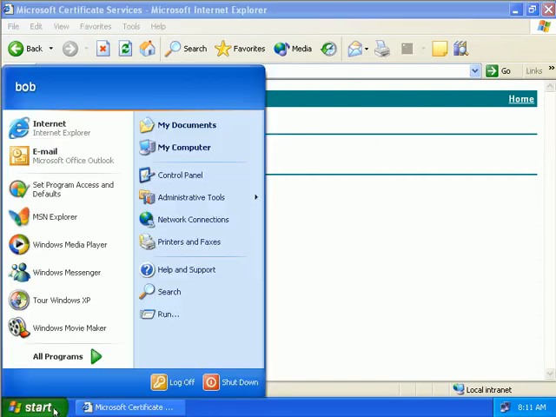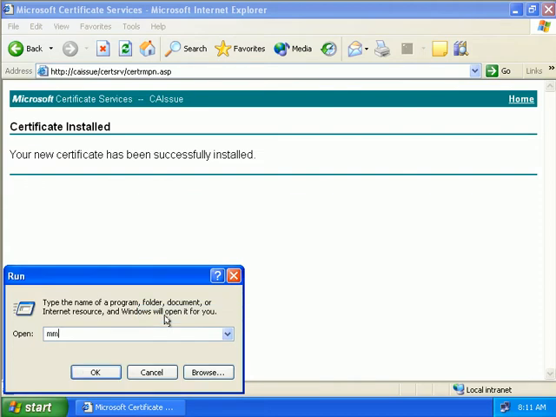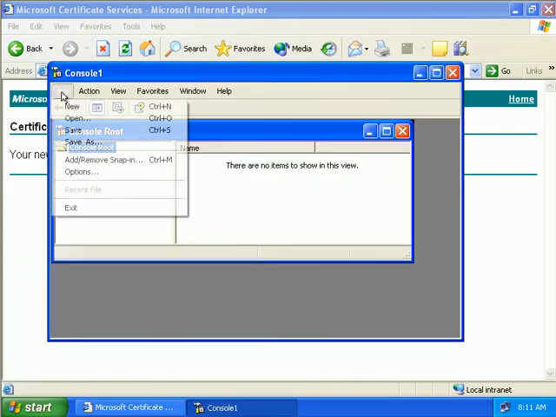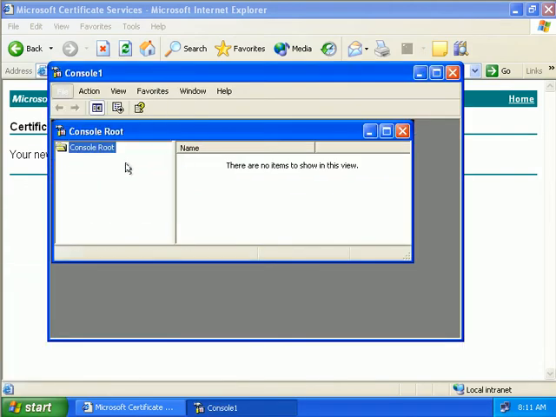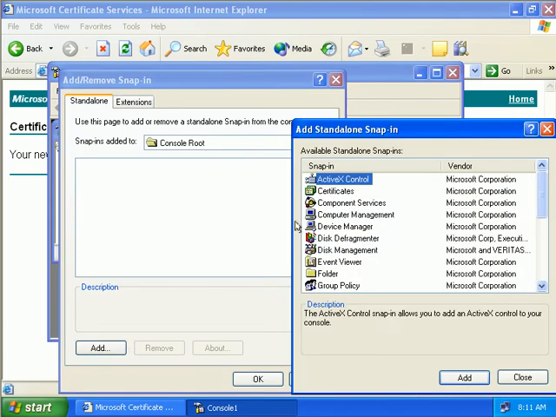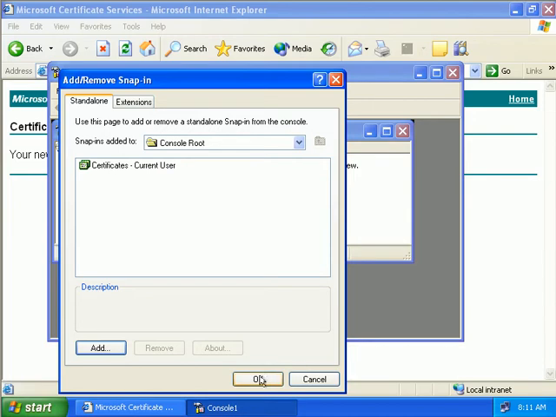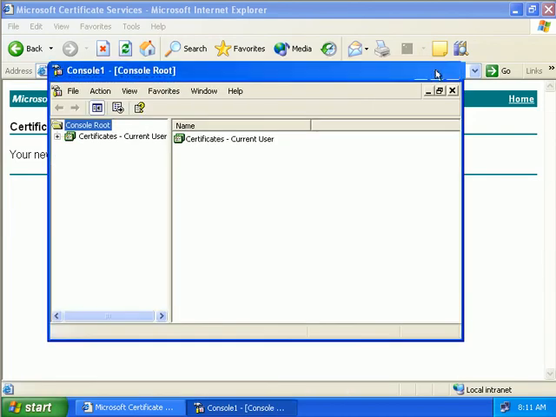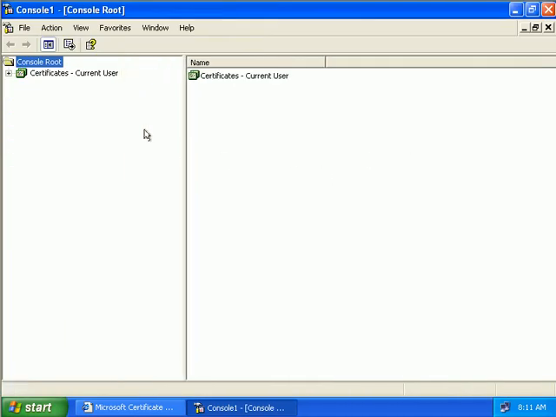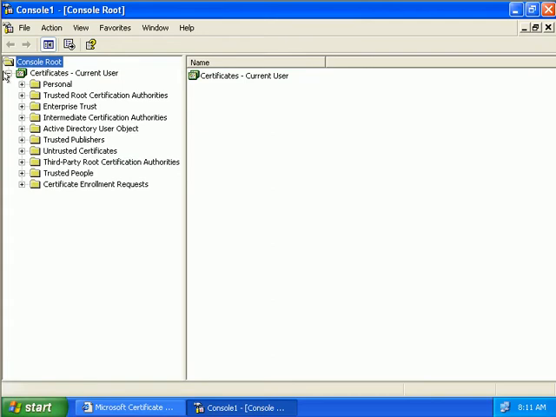So we'll click on Start, we'll press Run, and we'll type in MMC. And now we'll go to the File menu and we'll select Add Remove Snap-in, and then we'll select Add. And over here we'll select Certificates and we'll select Add, and we'll close and click OK. Now we'll just expand this to make it a little bit easier to see. And if we expand this down here, you can see we have a whole bunch of different folders here, but the one we're interested in for our personal certificate, of course, is the personal folder.